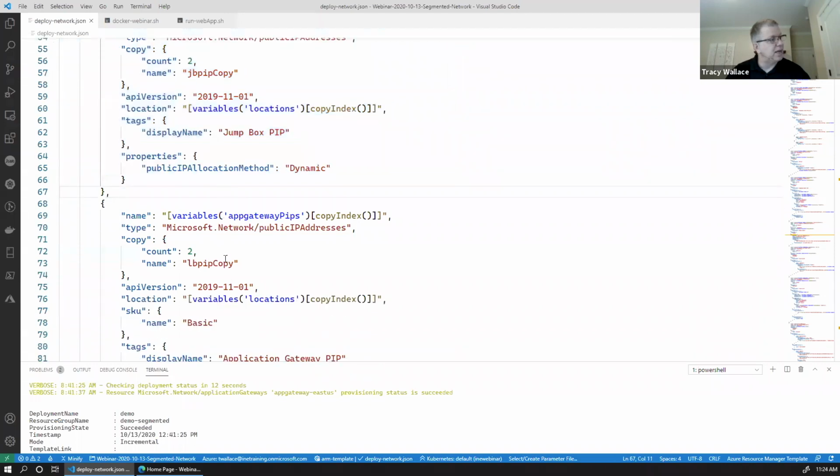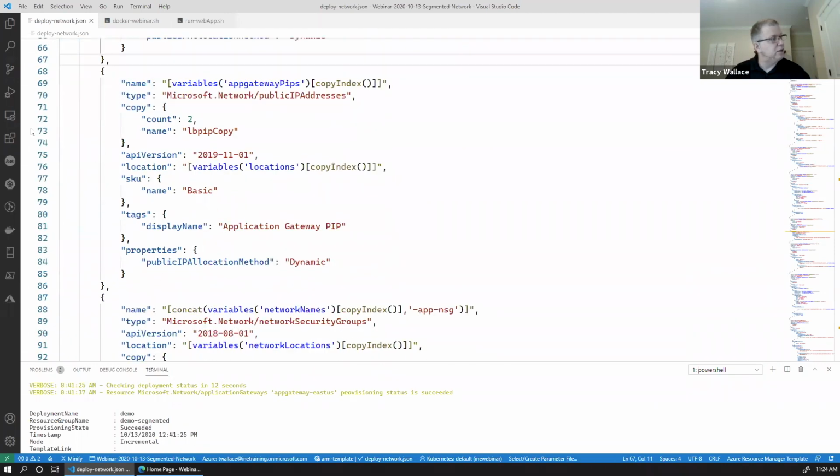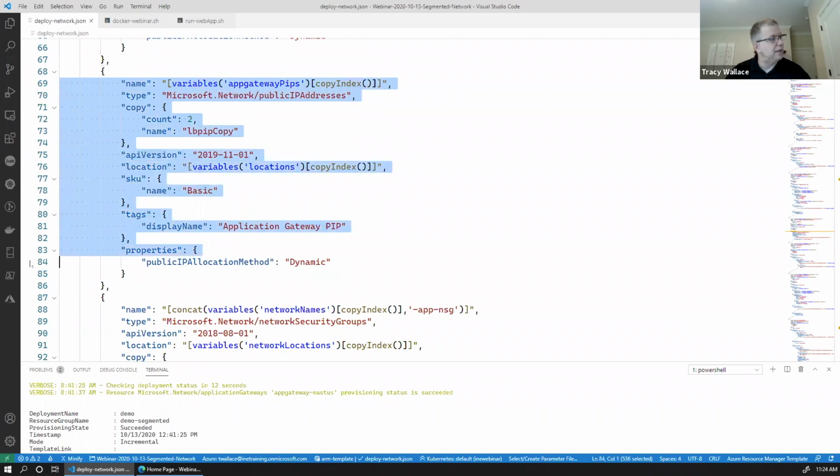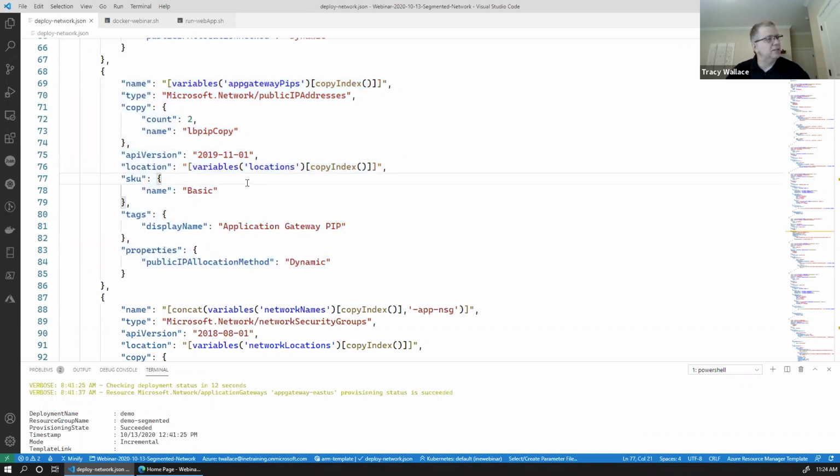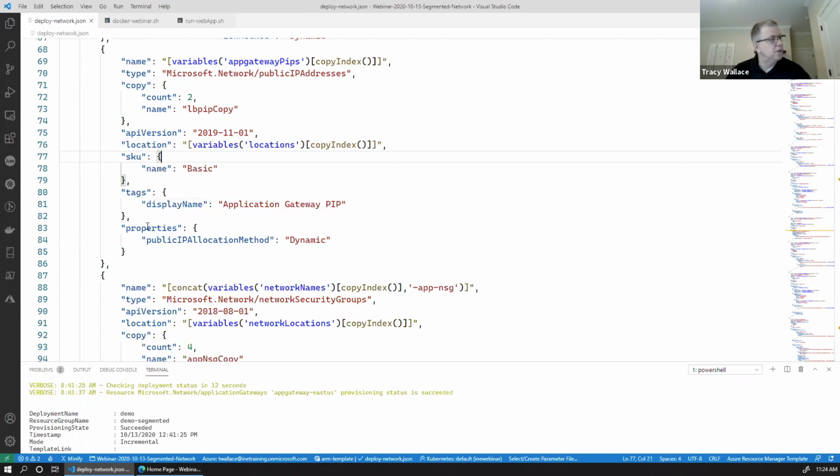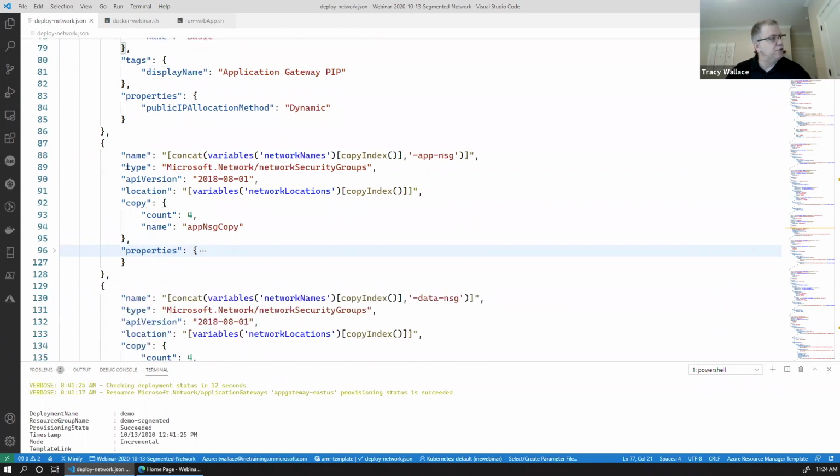Then I've got some public IP addresses that I use for my application gateways, so I can get in and connect. Okay, and look, there's a couple of different options that I set here. Basic IP address is going to be dynamically assigned. That's fine. Okay, then I set up my network security groups.